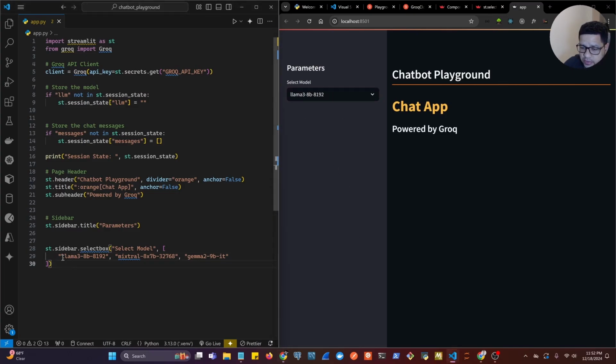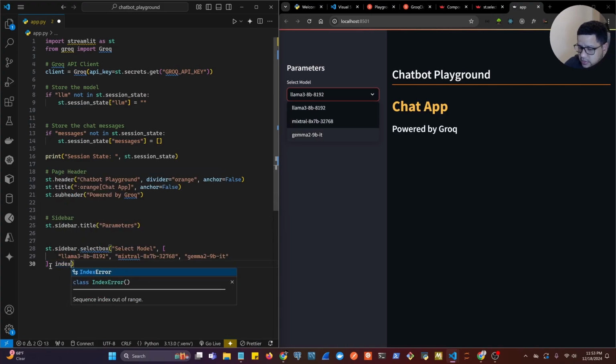So now when you select any of these here, that value is going to be returned from this. But we can also set the index of what we want the default one to be. And we can just put a comma here and say index. And then we can set that to 0. And then we can keep it like this for now.